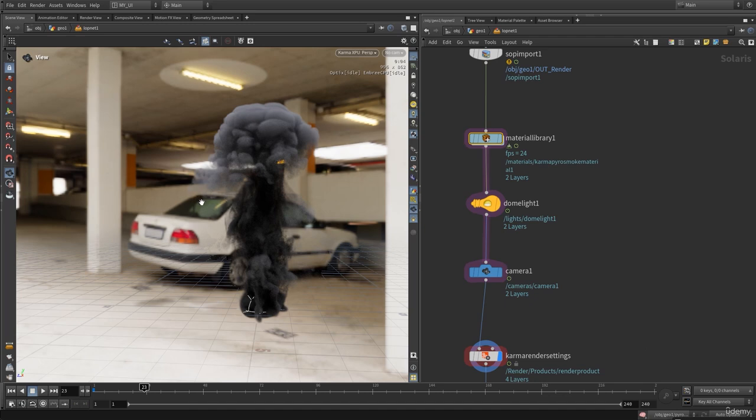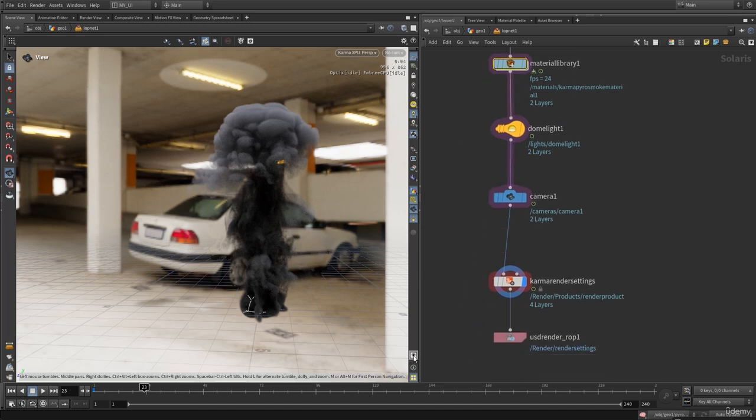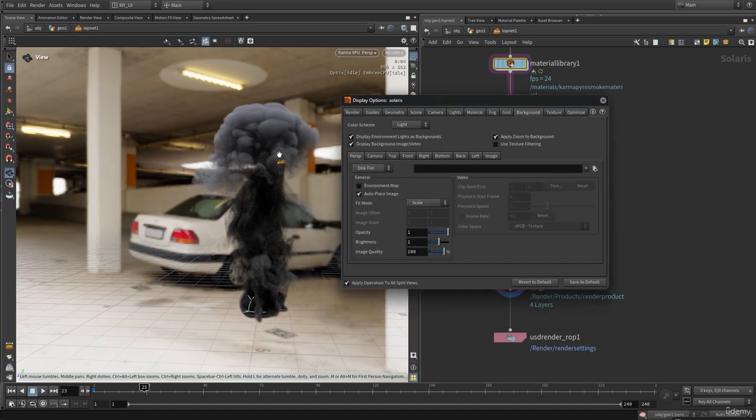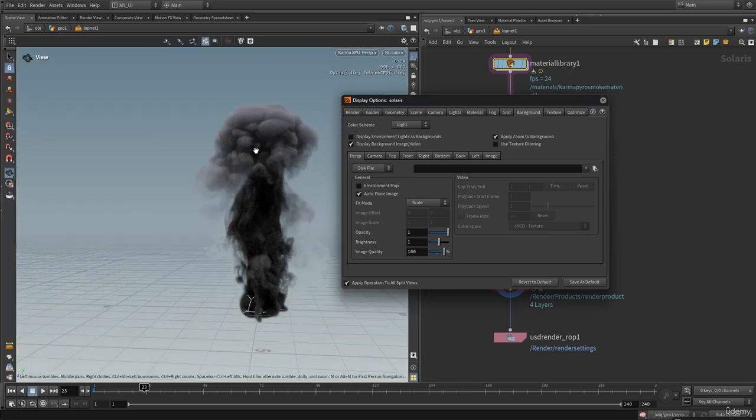So let's disable this light in the viewport. To disable this, we need to click on this I button and open the display options. That will open your display options, and we need to go into the background. Here we have the settings related to our background, and we have this option, display environment light as background. Let's uncheck this, and that will hide our environment light as a background.